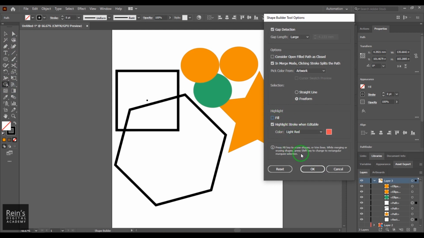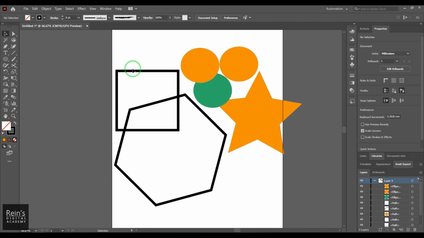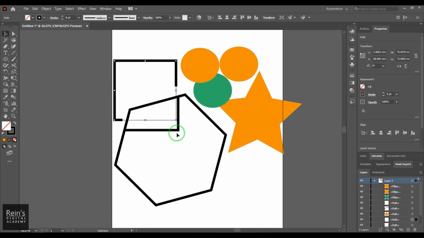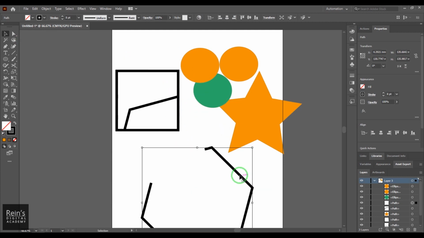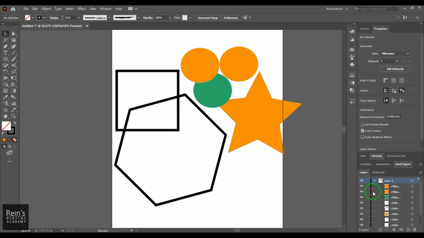I'll switch off the fill color, and enable highlight stroke when editable. I'll change it to green. You should see that it has split the shape here. How about this? It's also split. So you can do it that way using that feature.